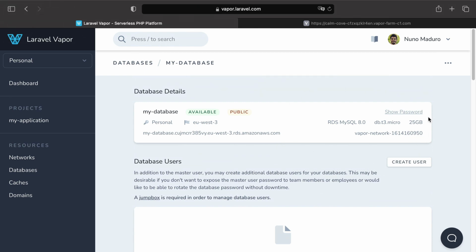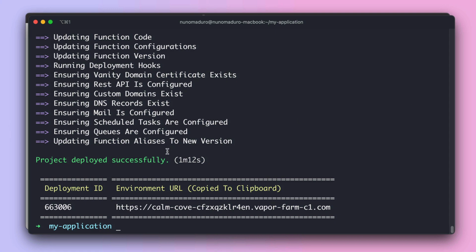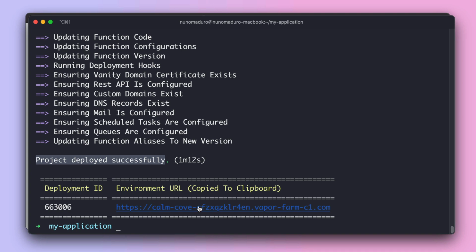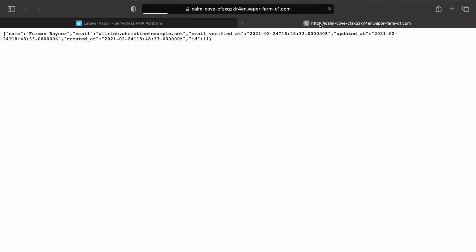Now, let's see if our deployment is completed. And we can see that our project got deployed successfully. In addition, we have created a test route that displays a newly created user in the database every time we visit the vanity domain. So if we visit the vanity domain, we can see a new user being created every time we refresh our website. And that's it about databases on Vapor.